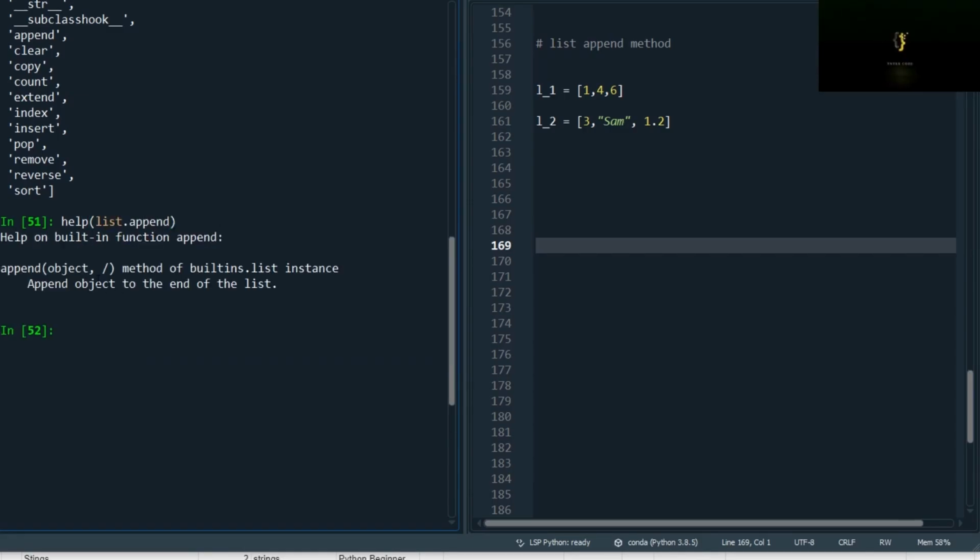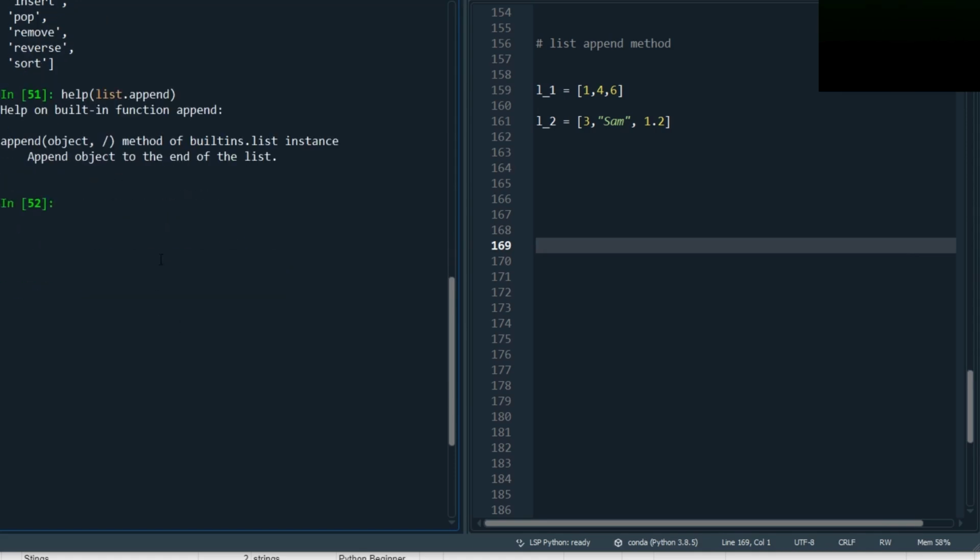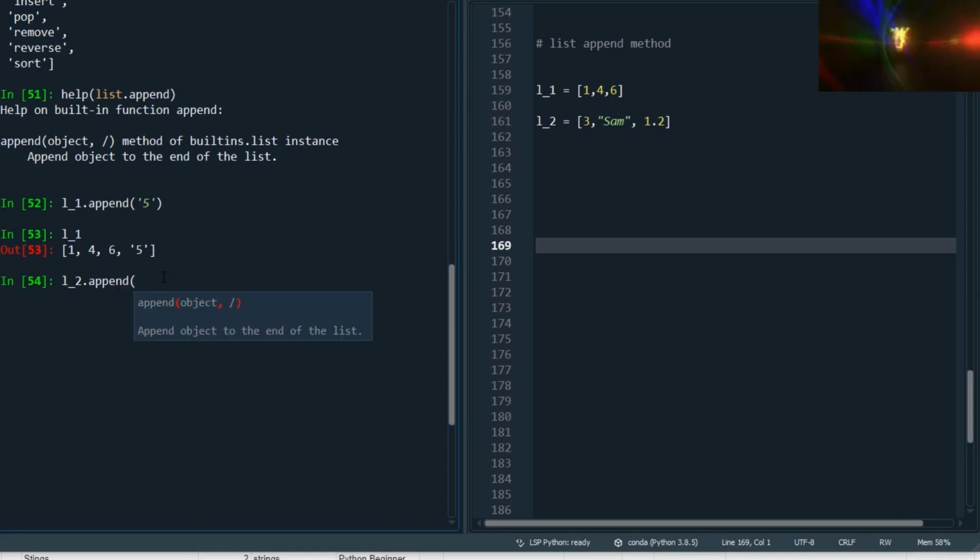All right, append object to the end of the list. So I have L1 here, and then I'm going to append it with, let's say, a string that is a 5. Now when I call L1, it placed a string of the number 5 at the end. Then L2 dot append. So here's my dot notation, and then I've already got a string in there.